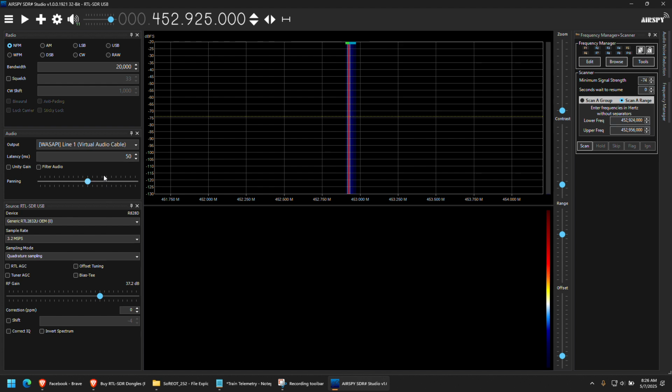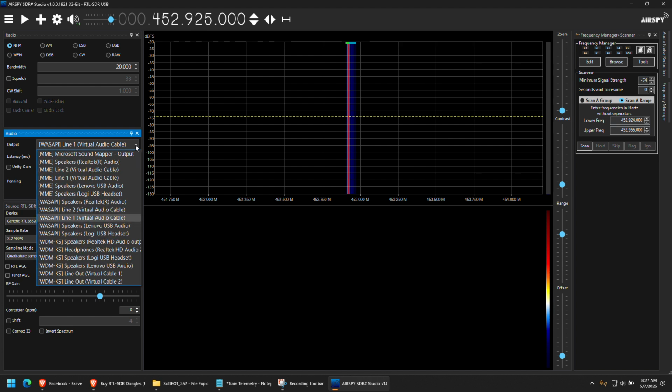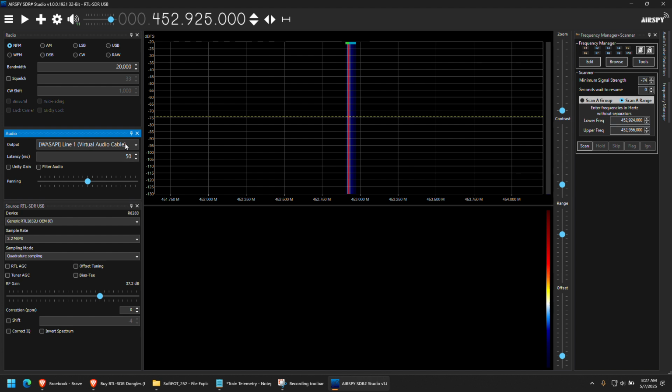And kind of going back, I forgot one: audio. This is where you tell SDR Sharp where to put its output, like which audio device is going to receive the output from this application. And so going back to the idea that you need to have virtual audio cables installed, this is where you would select the virtual audio cable as your output. I'm choosing line 1. As you can see, I've got a ton of different things on my computer, or at least options, but I'm choosing my virtual audio cable line 1 to be my output here. And this will also be the input that I choose in SoftDPU and SoftEOT.